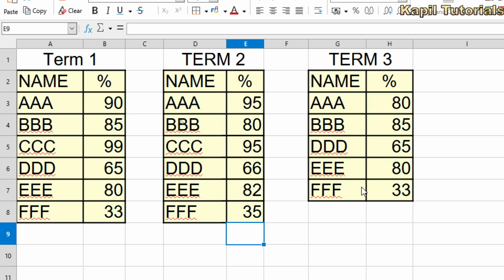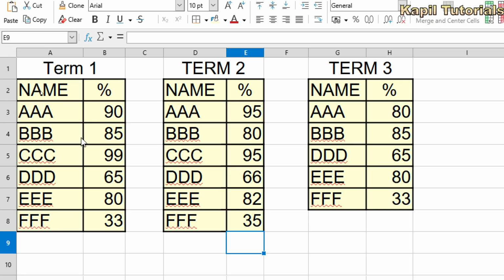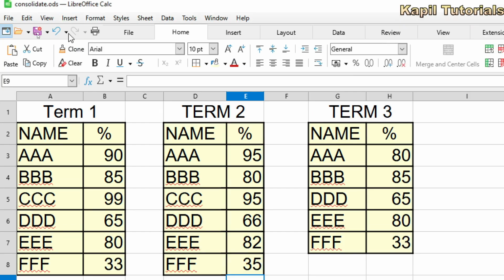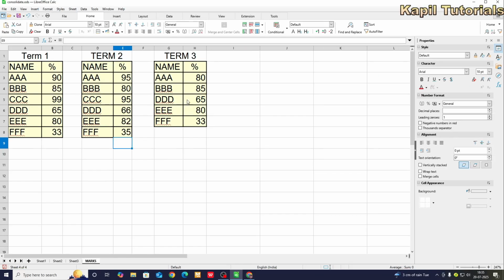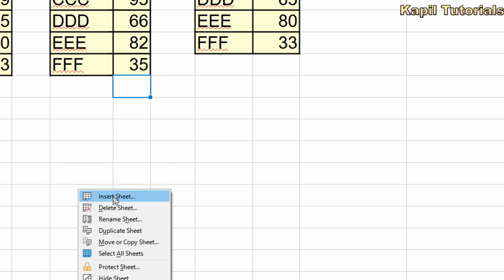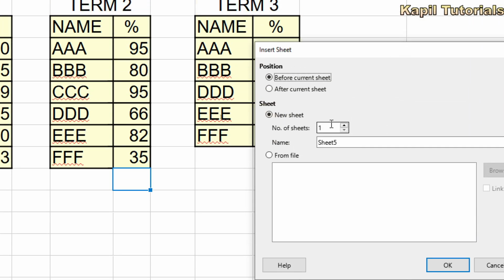I want to see now how I can add all the terms' data. Okay. As I was just explaining about the consolidate data feature, I'll be using that same feature here. For using that, first of all, I want to add one new sheet. Adding a new sheet is very simple. I can right click it. Here, insert sheet is there. I want a new sheet after this current sheet.